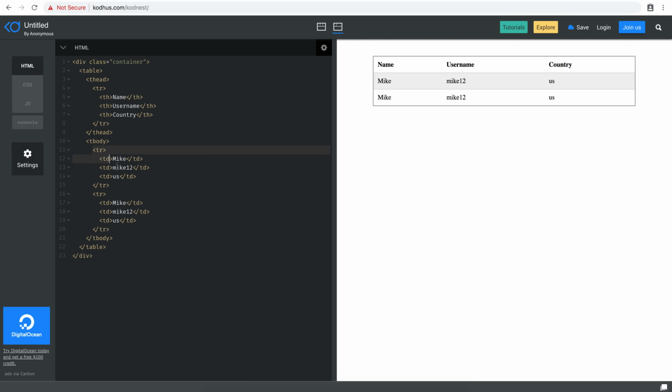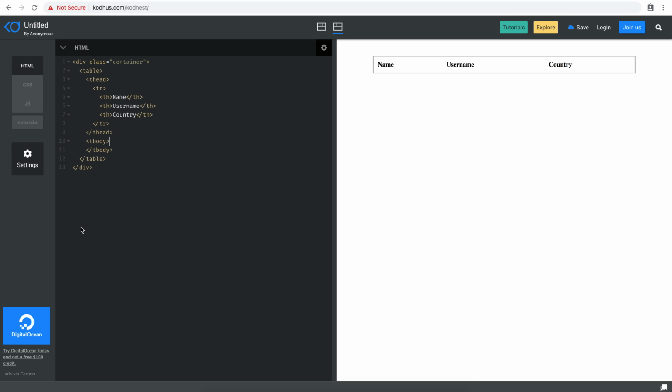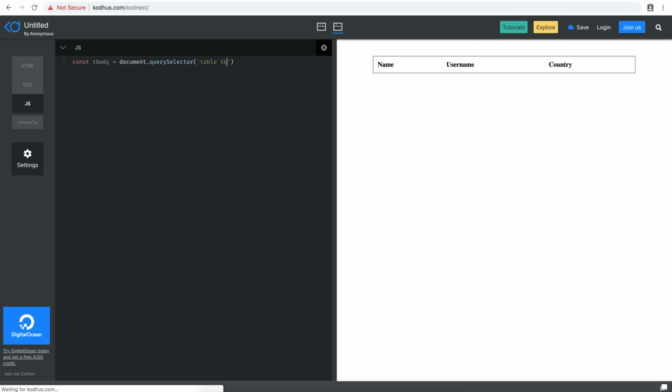So for now, I'm going to go ahead and remove these tables, these TRs. And in JavaScript, I'm going to create a reference to tbody with document.querySelector, and then here I'm just going to say table tbody, right? And then I'm going to create a data object, let's say users, since we talked about fetching users from the backend. And this users is an array.